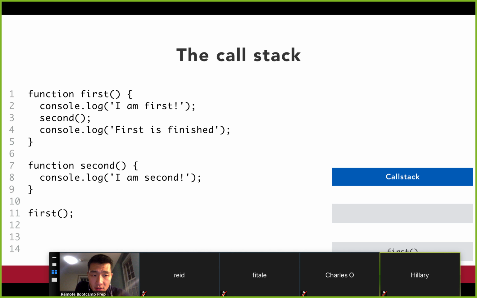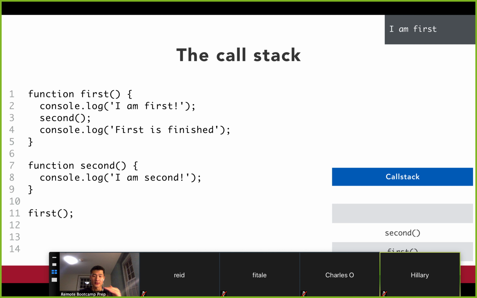Well, great. If I start running the first function, what do I do? The first thing is on line 2, I console log out I am first. So far, so good. Now, when I get to line 3, it looks like I actually need to invoke the second function. Now, here's where the call stack starts stacking up, right? Because here, realize that in order for me to finish running the first function, I need to invoke the second function, okay? And this is a very, very critical point. I cannot finish running the first function without running the second function. Why? Because line 3 says the second function has to run before I can run line 4, and then before I can finish the first function, okay?